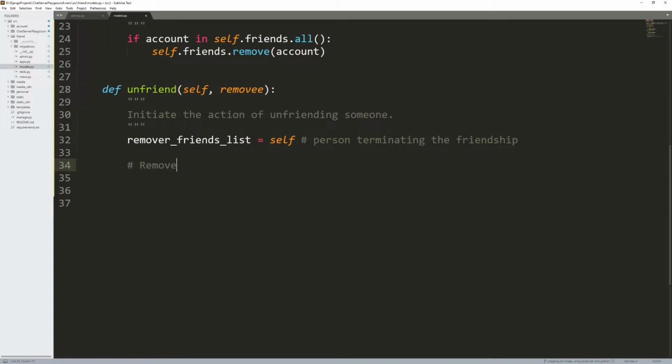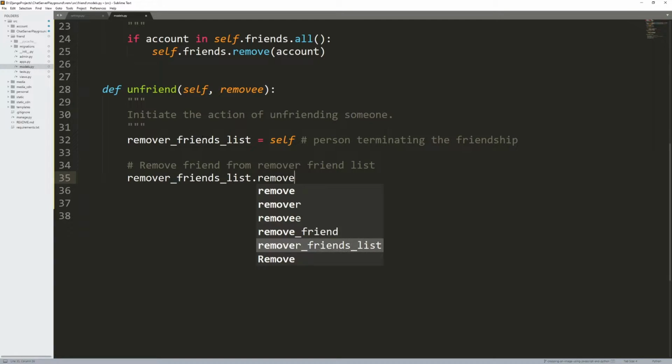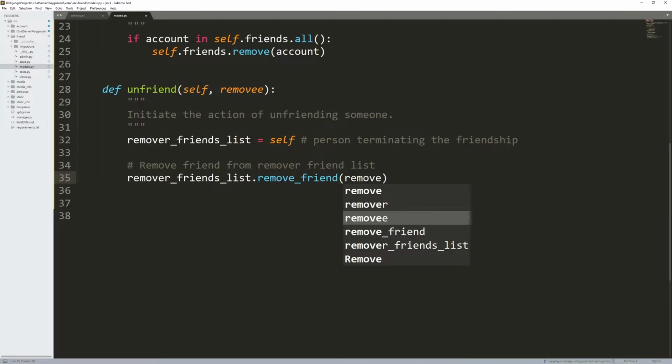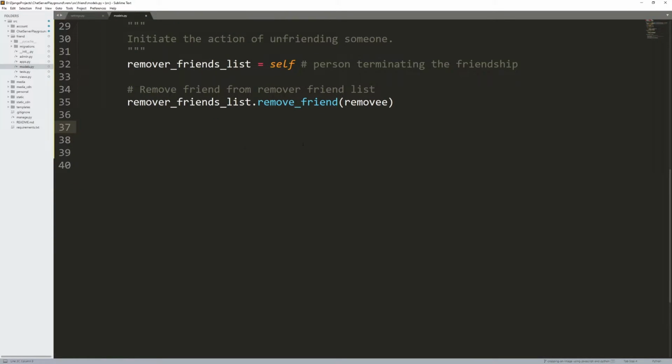And then next would be remove friend from remover friend list. So remover friend list dot, calling that remove friend function that we just defined above. And we want to remove the removee, the person who's getting removed. See, this terminology is weird, but I think when you really think about it, it does make sense. Now I want to remove the friend from removee friend list.